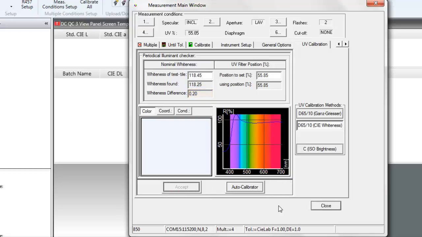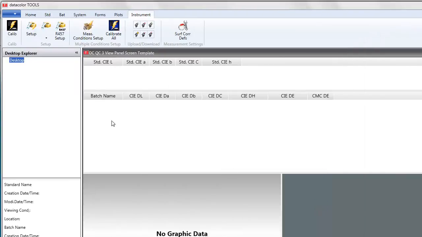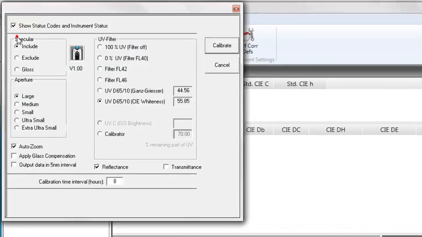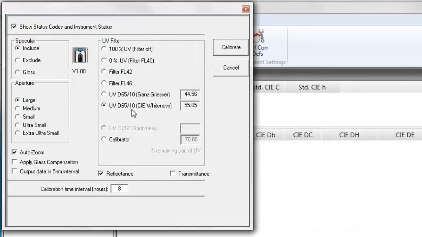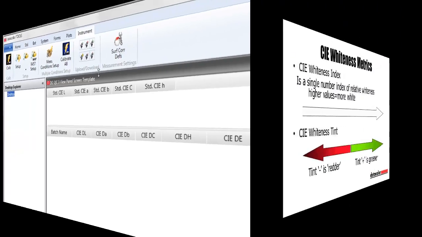And we'll notice that our whiteness is 55.85. And click close. Then when we go back to calibrate, we'll have a new selection for the UV D65 CIE whiteness of 55.65. So that is our whiteness calibration.